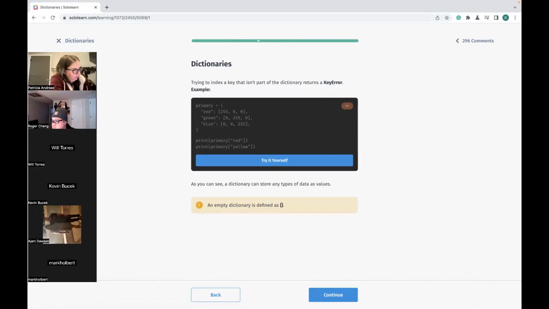Roger, can you read this one? Dictionaries. Trying to index a key that isn't part of the dictionary returns a key error. Example, as you can see, a dictionary can store any types of data as keys or as values. An empty dictionary is defined as the curly brackets. Okay, go ahead, answer the question.